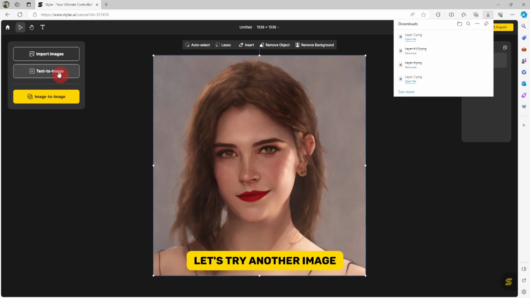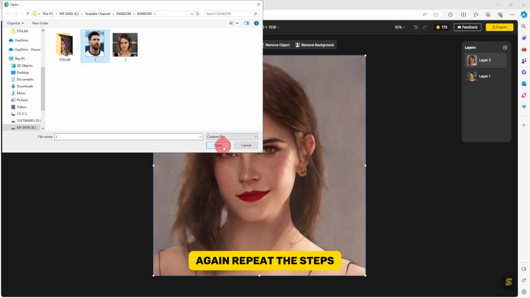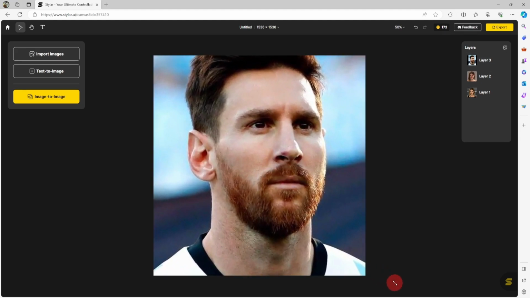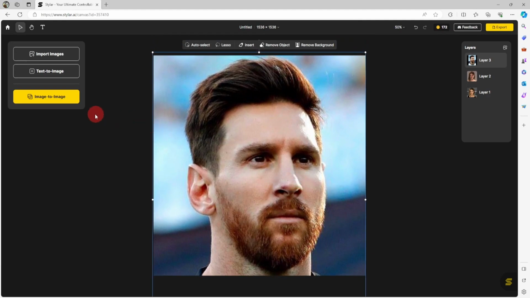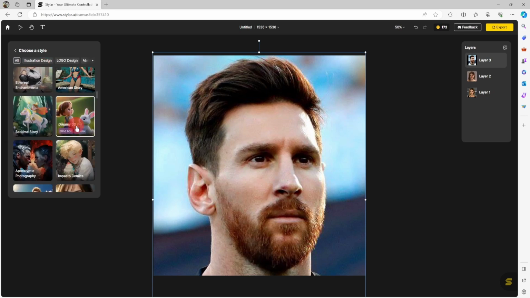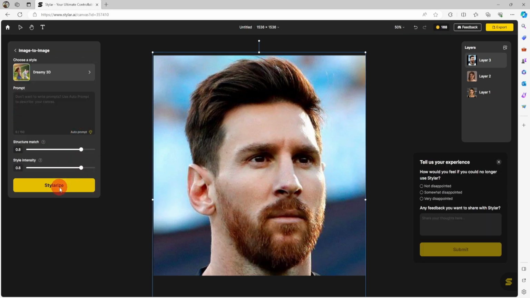Let's try another image. Again repeat the steps. Click image to image, choose style and stylize.